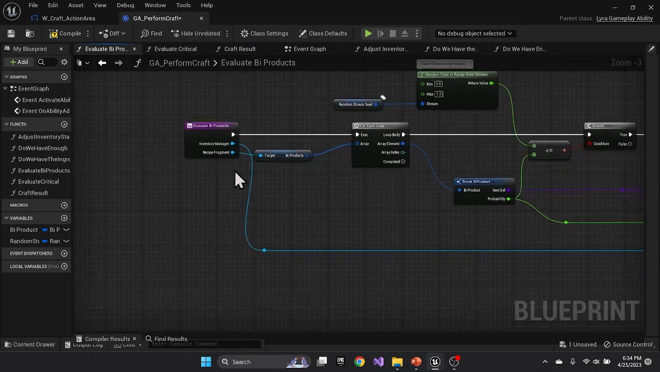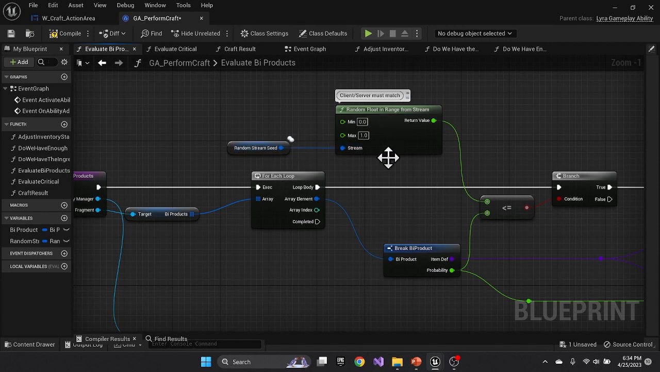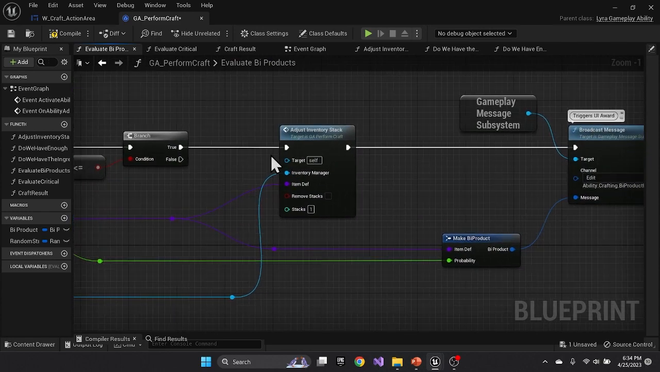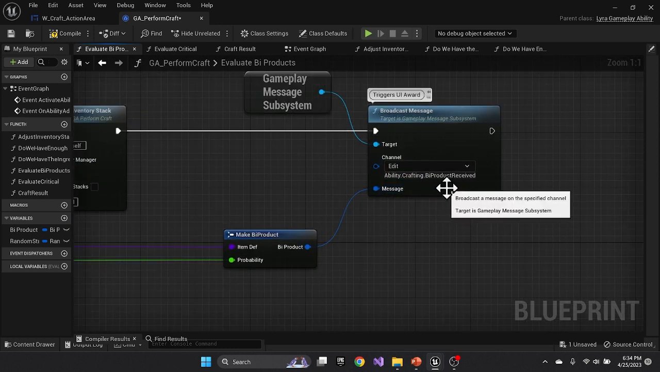So exact same thing. If I have a byproduct defined, I'm going to use the same seed logic to determine whether or not I generate a byproduct. If I do generate a byproduct, I'll use that adjust inventory stacks to add the byproduct in. And then I will trigger the byproduct received message, which is a message that tells the UI that it's going to be drawing 2 items received, or more. If I have multiple byproducts, I can get multiple. So this is the event that triggers the UI.